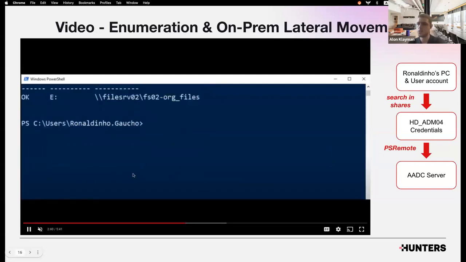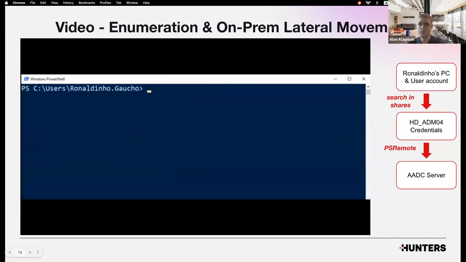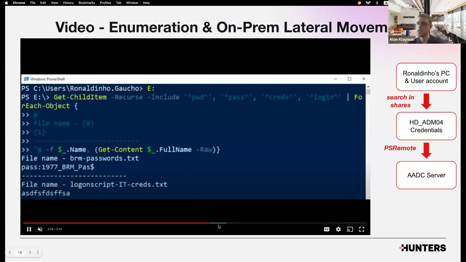He finds a specific network share, and what you do when you find a network share, if you're an attacker, is try to look in files to see if you can find any sensitive secrets or any kind of credentials that can help you move forward. And this is exactly what he did using a specific script that will appear on screen in just a few seconds.